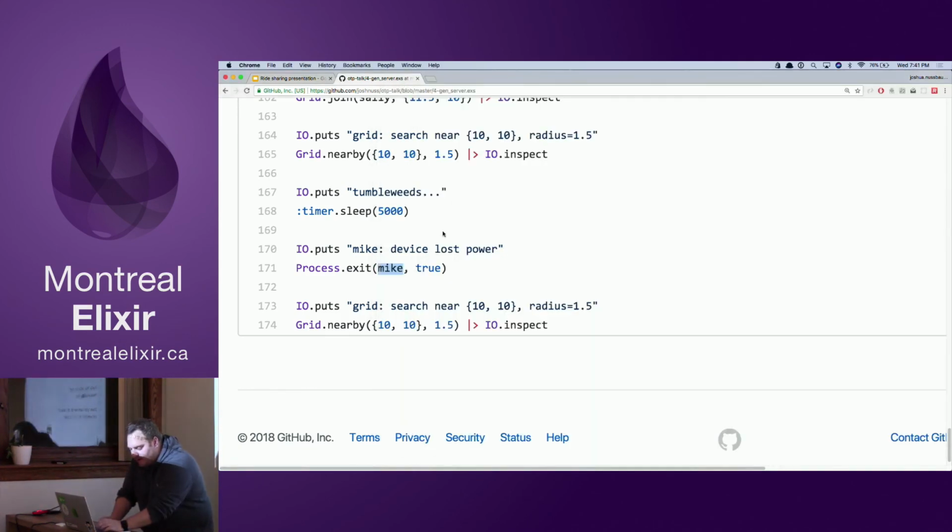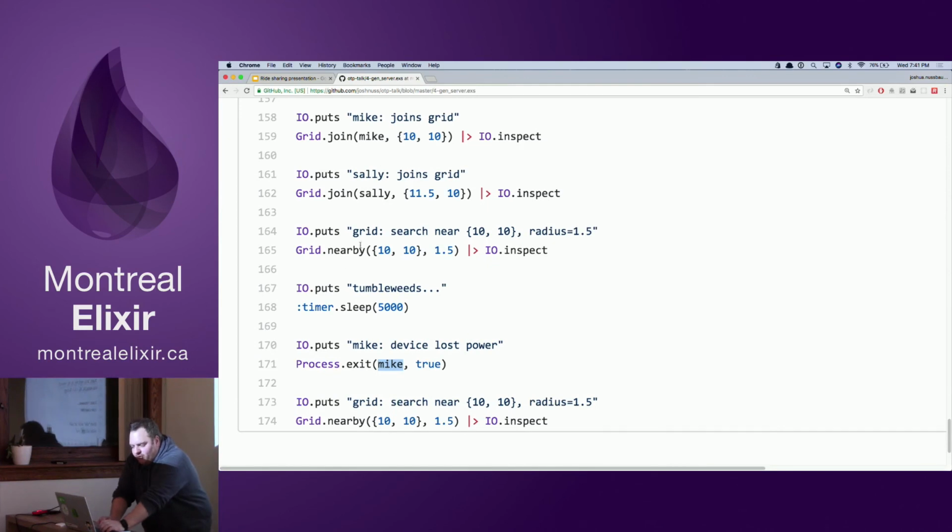Before I do that, I did a bunch of stuff. I join, near, then I see who's nearby. Then I sleep for 5 seconds. So it's going to check who's nearby, it's going to wait 5 seconds, and it's going to kill Mike. Sorry, that sounds bad.